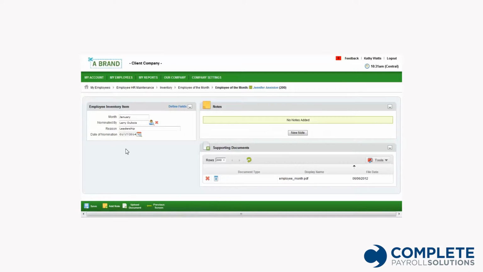Now within each inventory item, you can create an unlimited number of custom fields, and all of the data that's captured within these fields are reportable. You can also add any notes or upload supporting documentation, such as a copy of the nomination form. Remember, any documents that you attach to an employee will be stored within their employee record for easy access. So this is just another example of how flexible our system is and that you can track virtually anything.